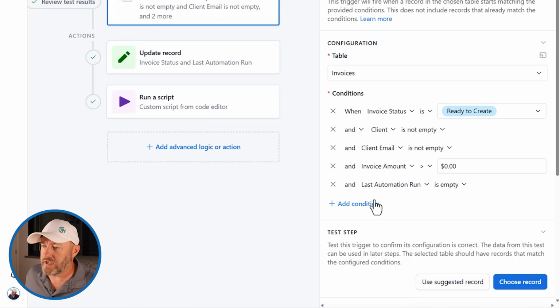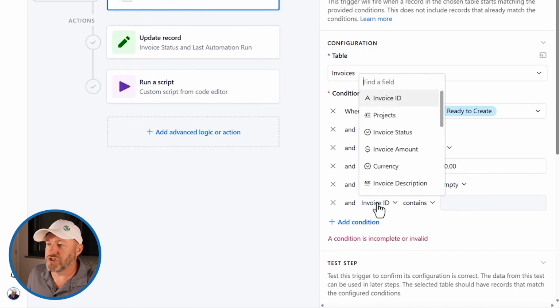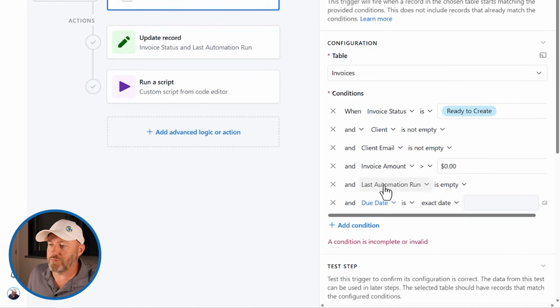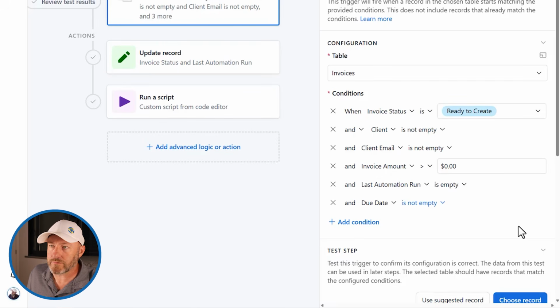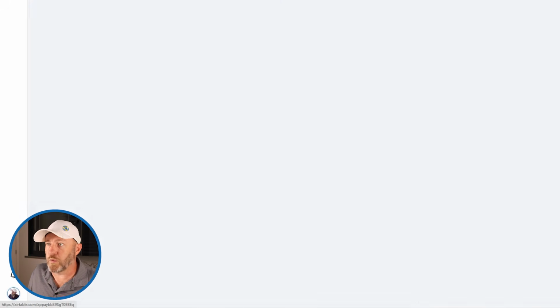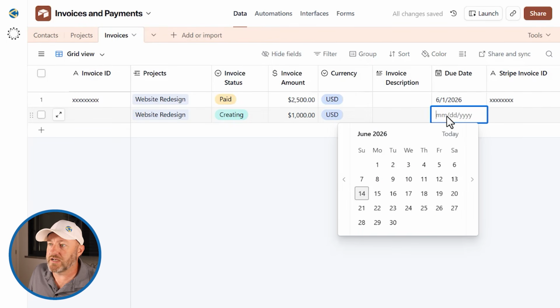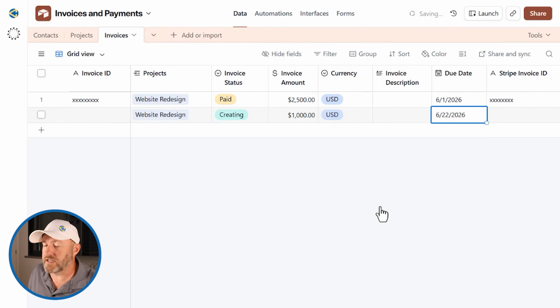One thing I forgot to do here was make sure that we have a due date. So this is really important. Let's bring in a due date. So make sure that the due date is not empty. And let's go back to our data layer as well and make sure that we've updated a due date on the record. We'll put it in for the 22nd of June. Of course, we have to have a due date if we're going to create this invoice. So now we are ready.